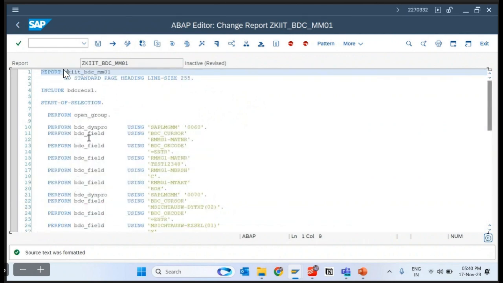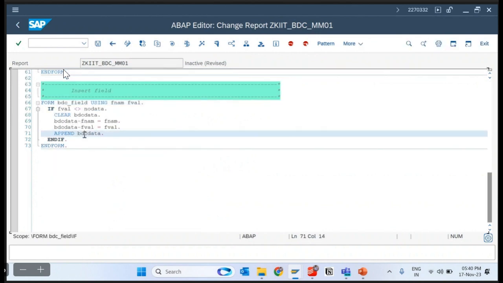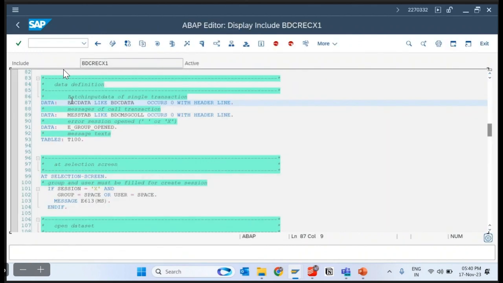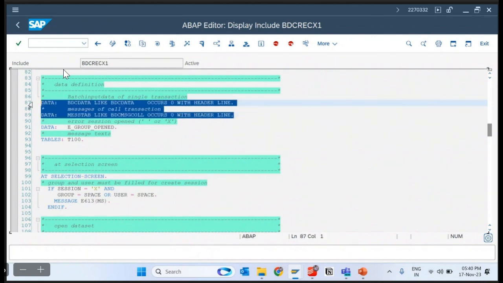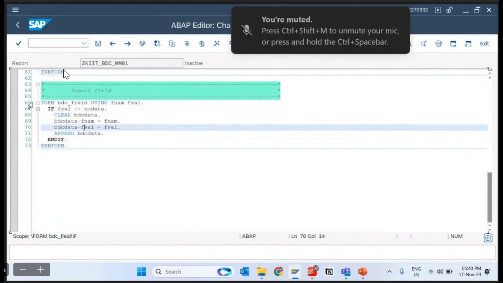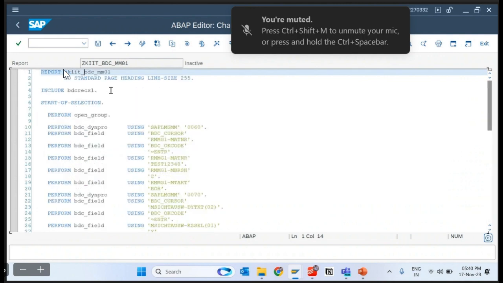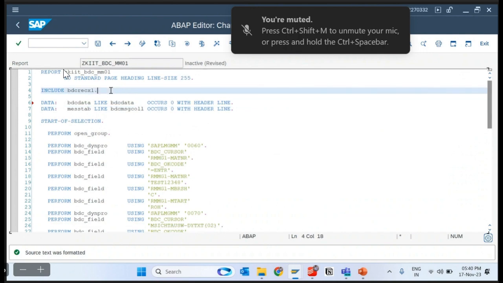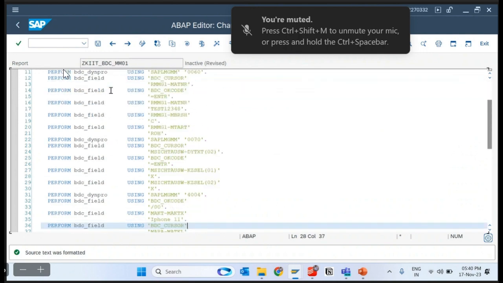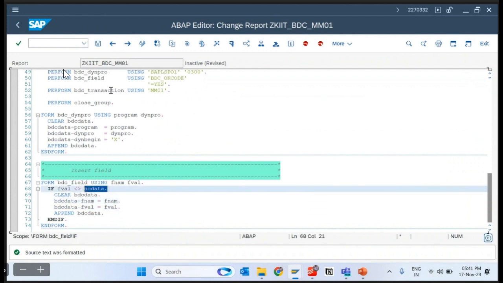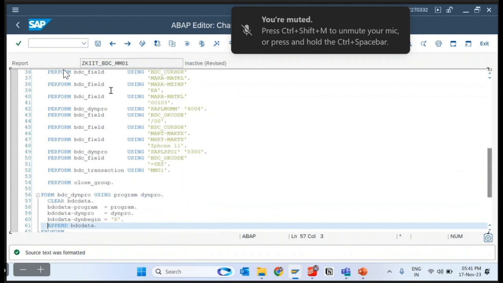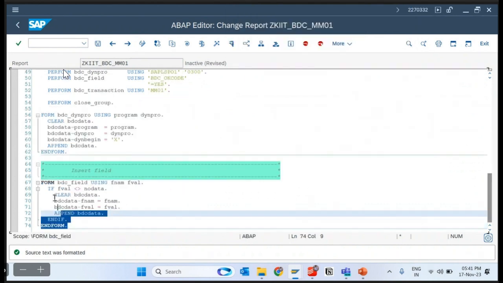Second thing is, if I go to BDC data, here is the internal table declaration. Okay, so you can copy these two things and paste it here. Okay, I'll explain what this is. And I don't need this include. Okay, that's fine. So what I have done, guys, I have copied two subroutines.